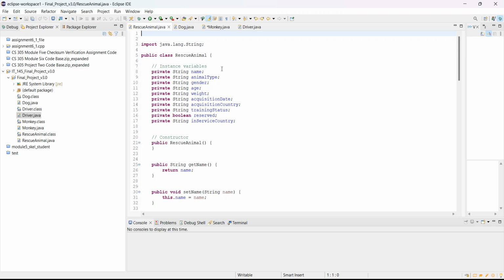Proper naming conventions were used: camel case for methods and Pascal case for class names. Now let's break down each file in detail.